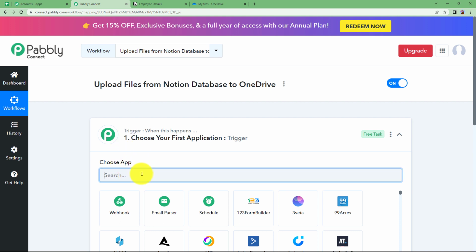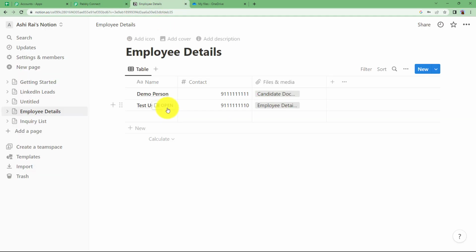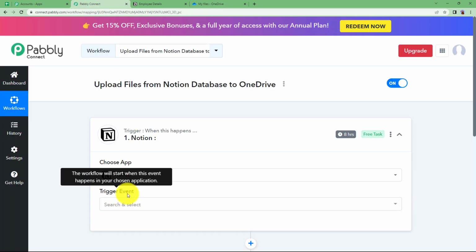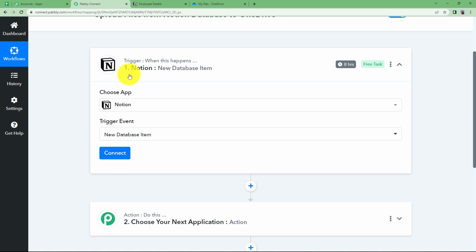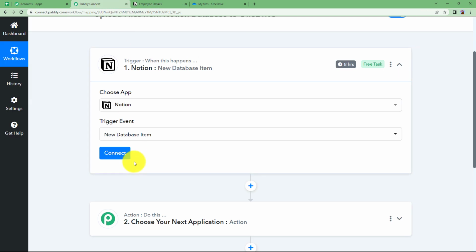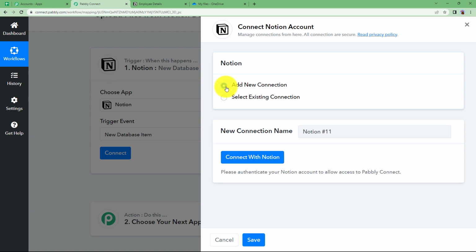So the trigger application for this workflow is going to be Notion, because first the detail will be updated in your database and then further the action will be OneDrive where the file will be uploaded. The trigger event over here is going to be new database item, and then you have to connect your Notion and your Pabbly Connect in such a way that every time a new data is entered over here, that is fetched to your Pabbly Connect as a response. Click on Connect and then click on Add New Connection.